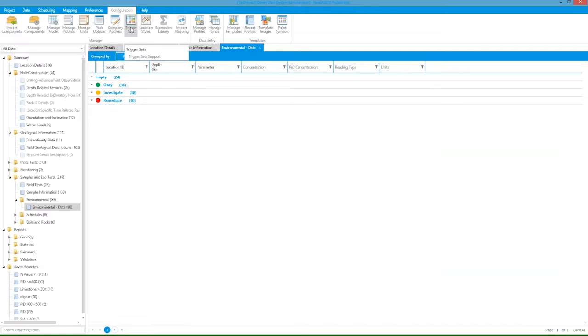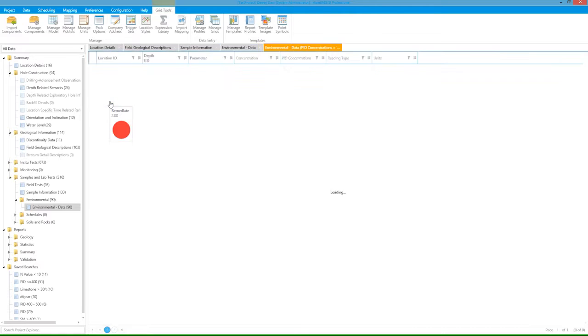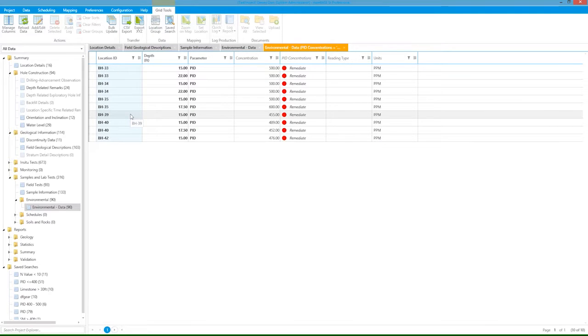You can use trigger sets on anything you want as a way of banding data, and then very quickly I can come in here and look at all the boreholes where we think we may need some remediation being done. So it's a way of managing and pulling it all together.